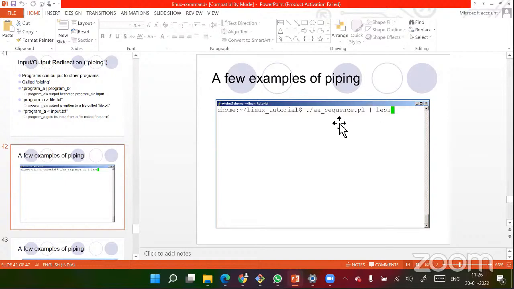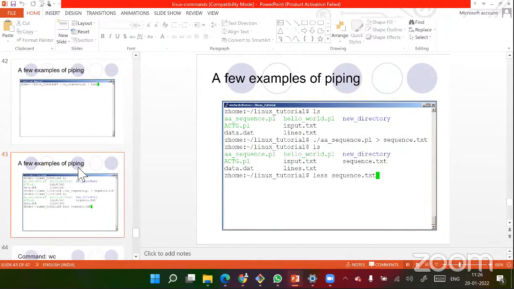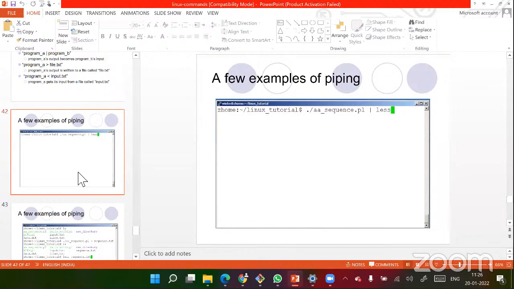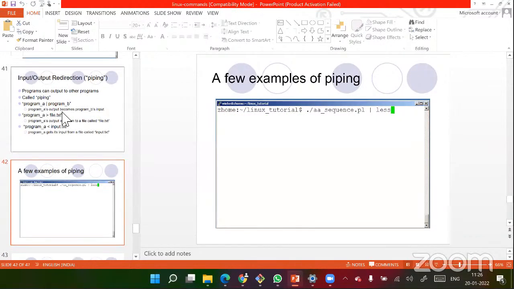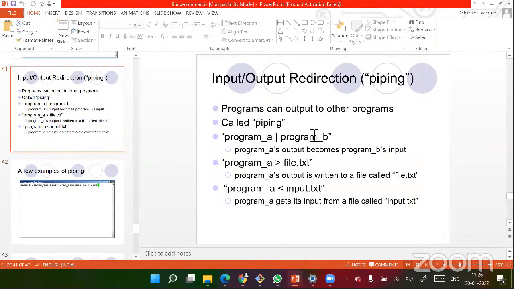So when I want to see that particular file with another command added, how can I do that? For a_sequence.pl, a pipe is used and the command is less. So it will display a_sequence.pl in a less manner. Whenever we want to combine two commands, we are required to use the piping process. That is piping, input output redirection. We call it input output redirection, but in our terminology we use it as a pipe.